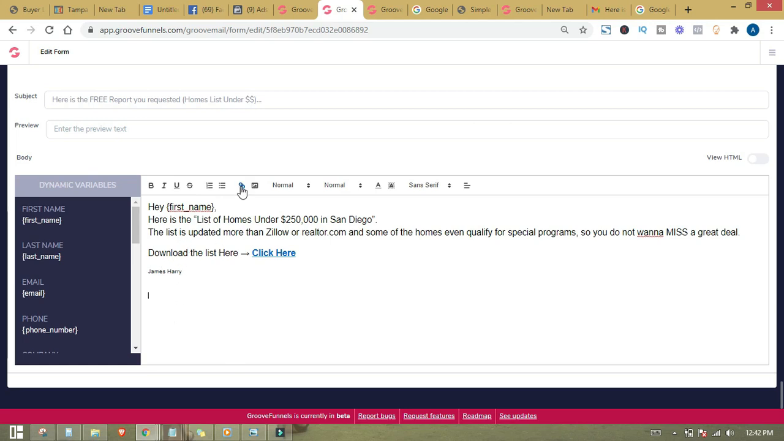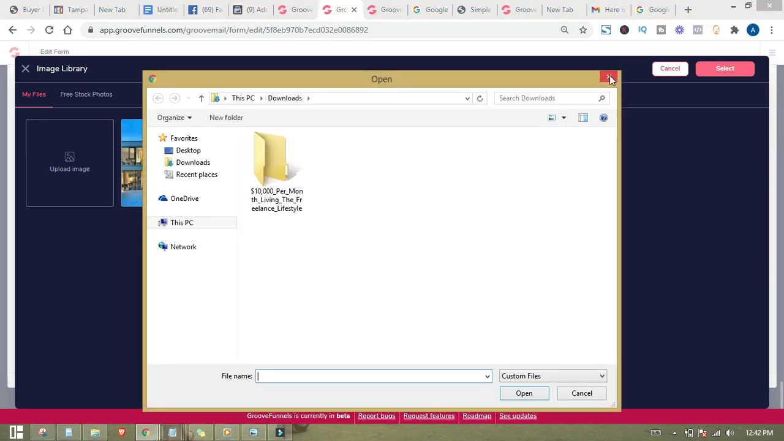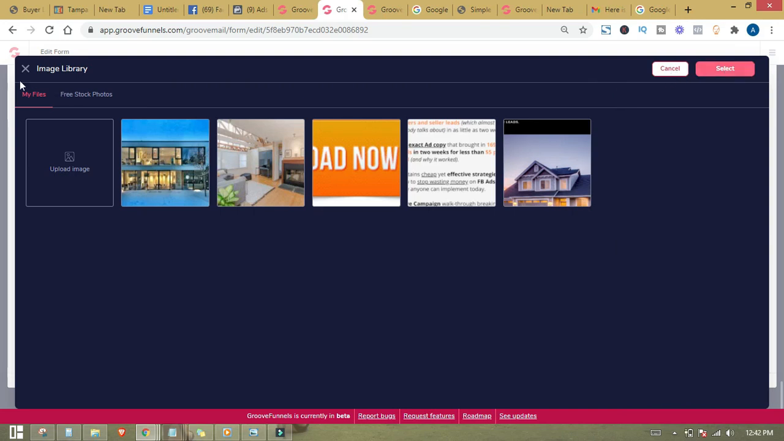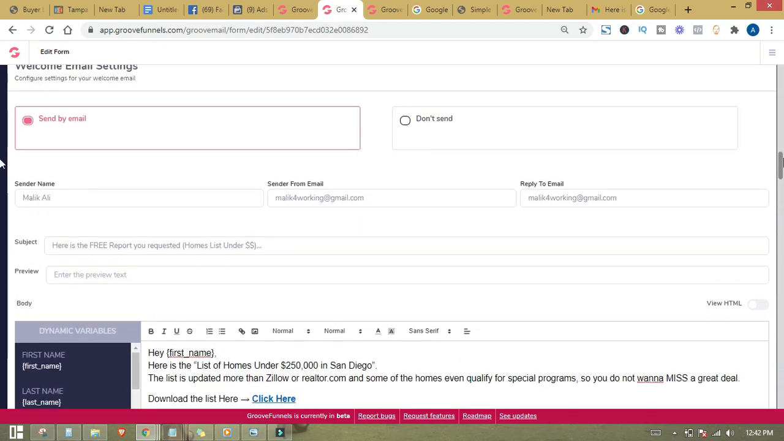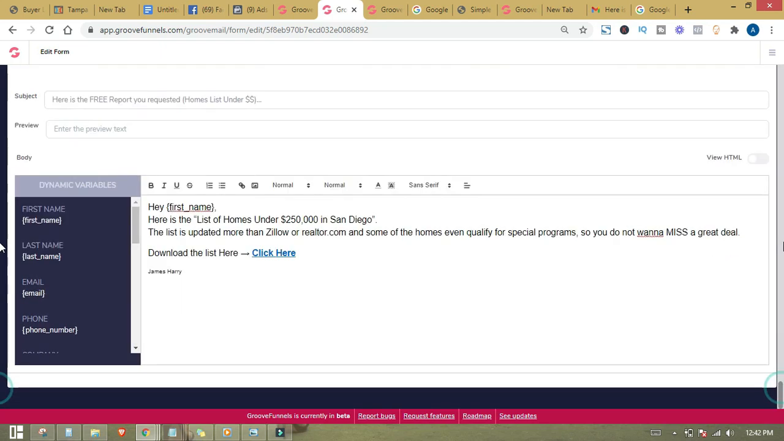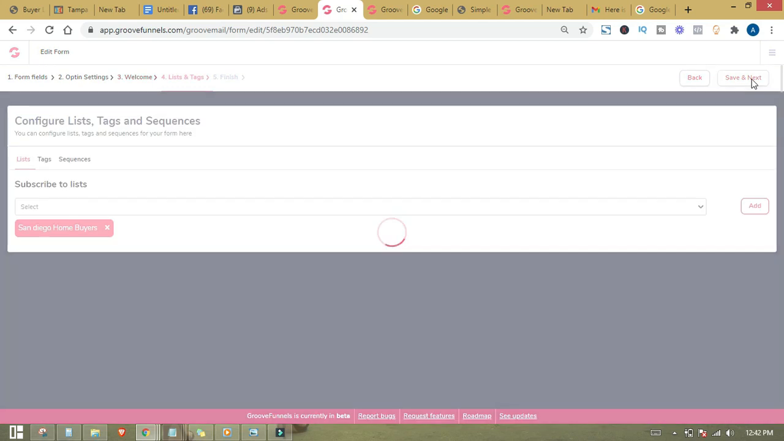Okay, if you want to add an image right here, hit on this icon, and it's going to give you access. You can upload your image right here and select your personal image. Then hit on the select button, and it's going to add your image right here. Okay, so we're done with this. Make sure everything is great, the subject line and everything. Then hit on the save and next button to go to the next option.